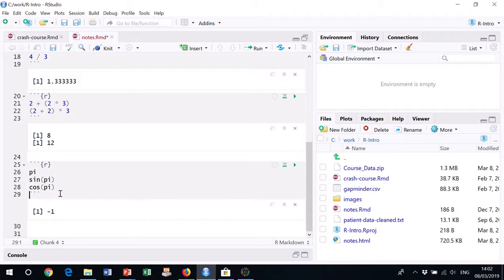So far we've done some simple calculations and we've printed the results to the screen. In the next part we'll see what we can do when we want to save these results. So we want to store them in memory so we can use them later on in our analysis.